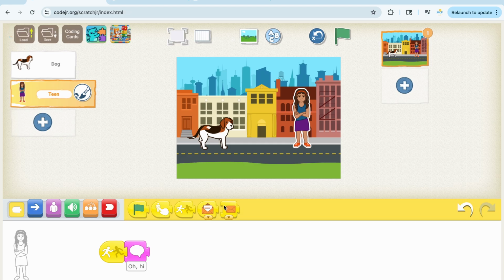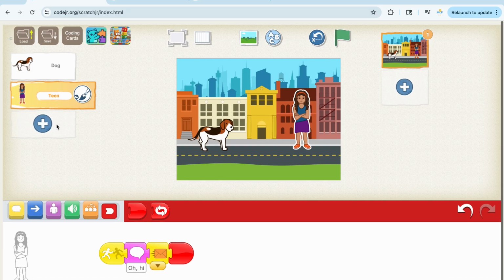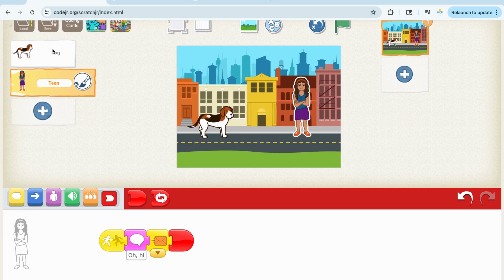So then we're going to go back to the yellow blocks, and we're going to find the envelope that is closed. So whenever the teen receives this message, it's going to say, "Oh, hi, dog." And then we're going to end the code with a red block that has nothing on it.